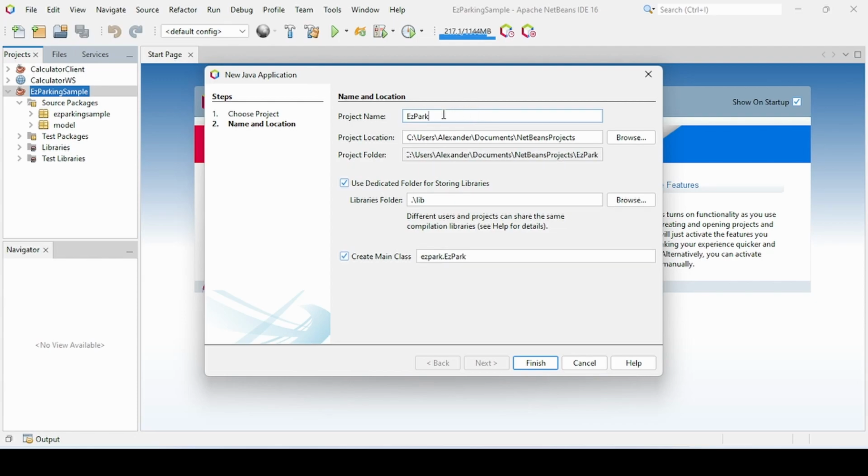let's say you give the name of EzPark, and then don't forget to check this one, use dedicated folder for storing libraries. If you check this one, NetBeans will help you automatically create a library folder to store all the required libraries for your project. If you don't check this one, it does not have any problem, but you need to create your library folder on your own later on. So to make it more convenient for us, we can just check this one and then choose the name for this library folder. By default, the library folder will be named the lib folder.